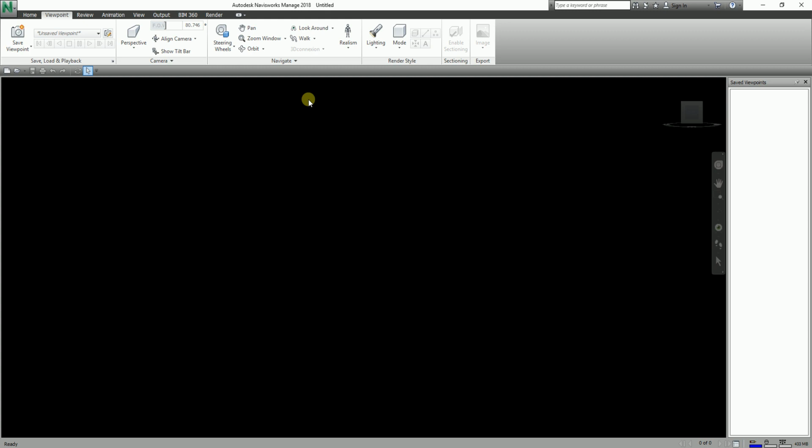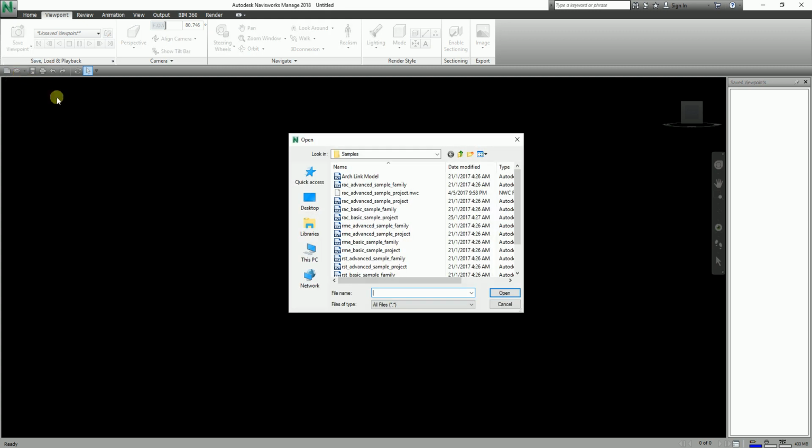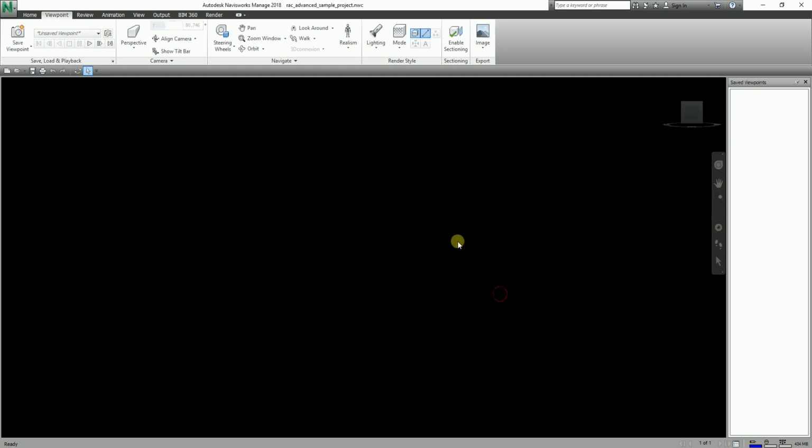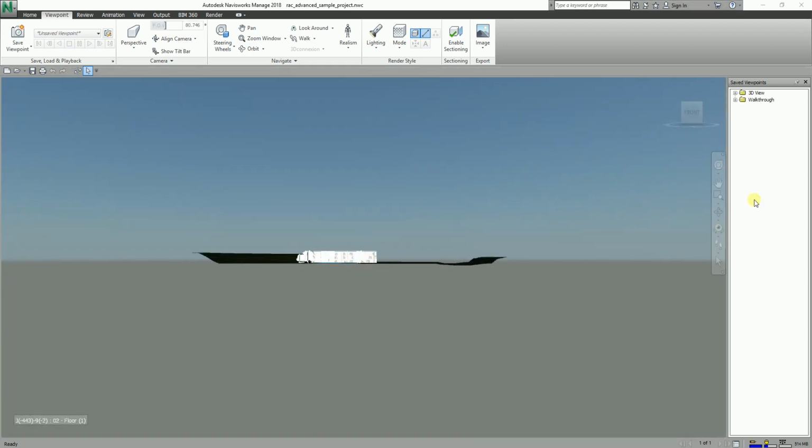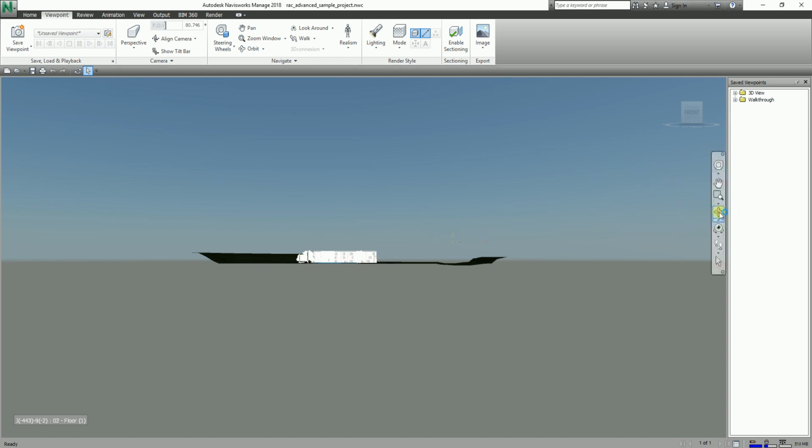Okay, so let's go ahead and start. I'm going to open the sample exercise file that I've been using, the RAC Advanced Sample Project.nwc. Okay, so this is now my model. Let me select the tool here to orbit my model.